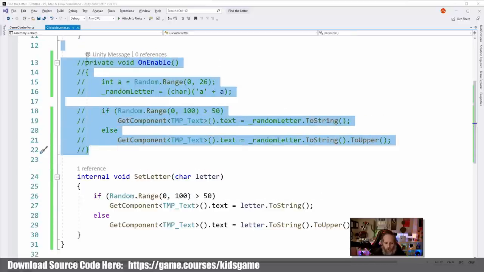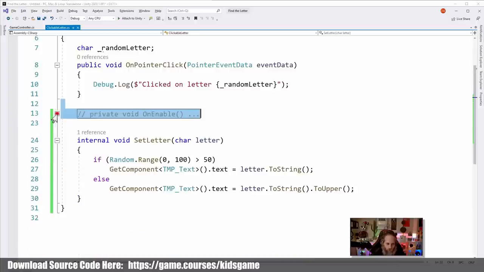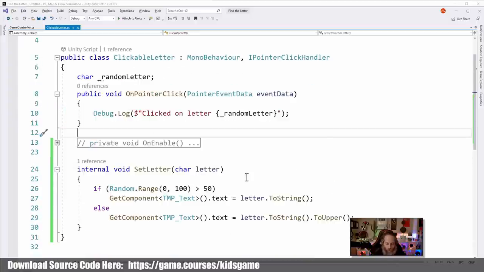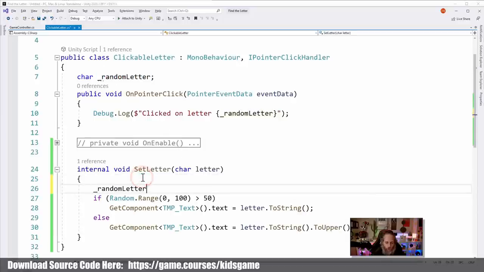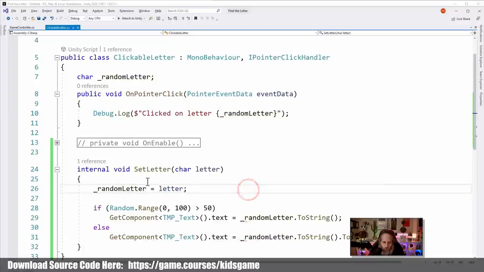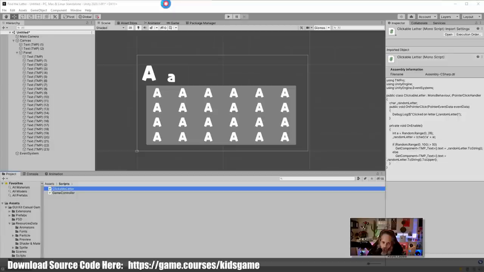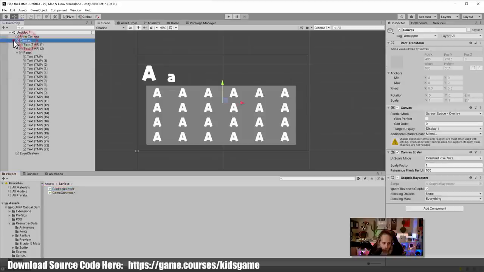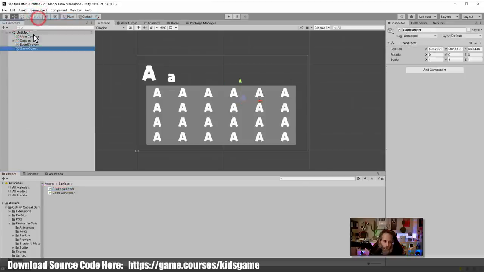I'm just going to comment it out right now with Control K, Control C, and minimize it. And then, we want to assign our letter here. So I'll say random letter equals letter. In fact, I guess I could have not refactored, not changed those. So let's put those back to our actual field variable. All right. I think that's looking good. Let's go try it out in Unity and see what happens. Well, first, actually, I need to set up my game controller and add that to a game object. So I'll do that. I'm going to create a new empty game object, call it game controller.